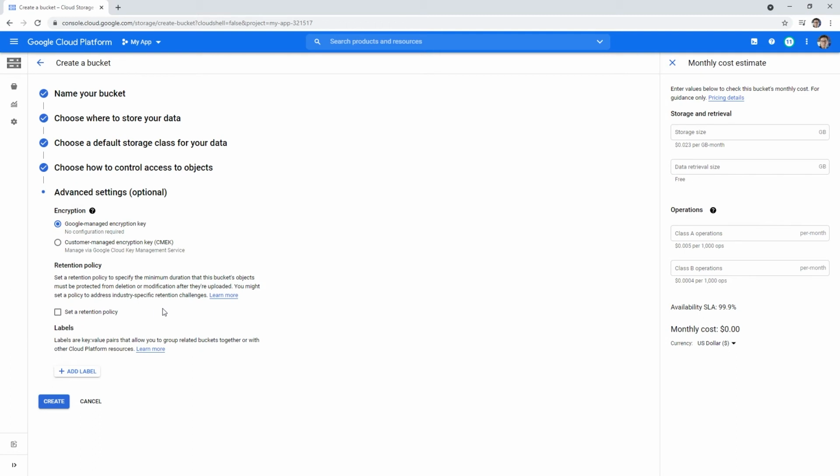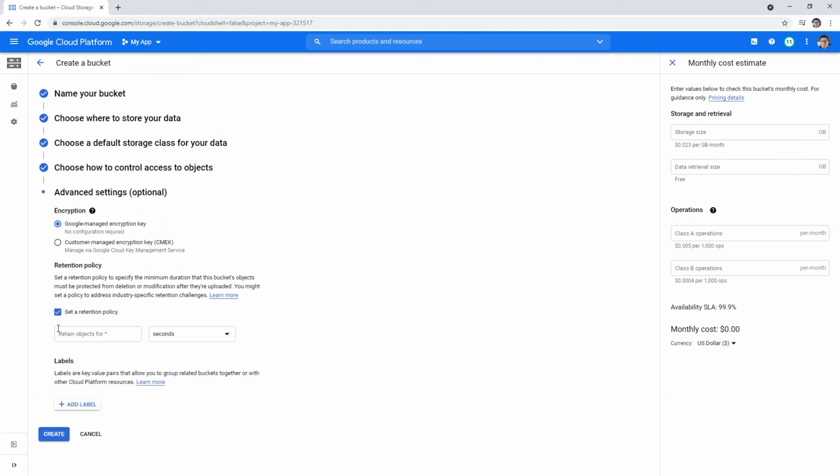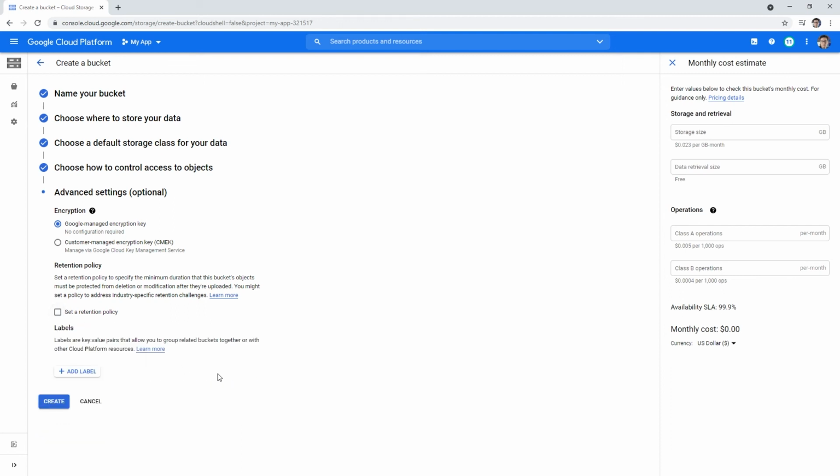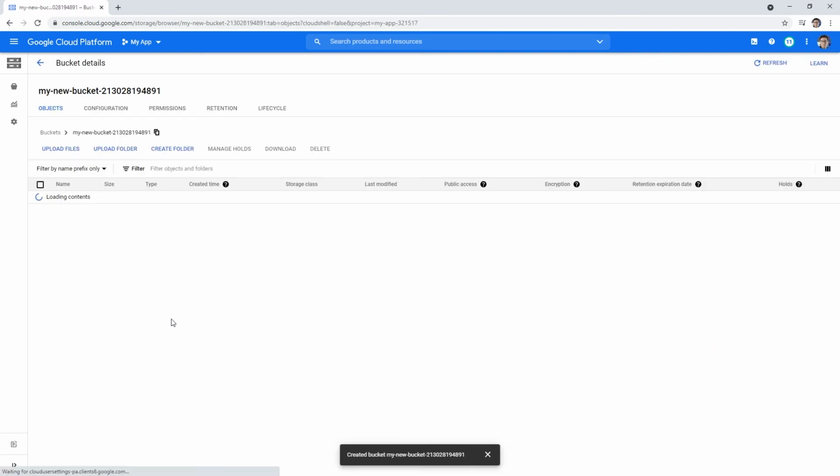You'll notice that we can set encryption to be the Google-managed encryption key or a customer-managed encryption key. We'll just stick with Google's managed key there because that's very easy. You can set up a retention policy. If we check boxes, we get more information, so we could say how long we want to retain stuff for. I'm going to leave that off for now. Apply labels as per usual. We'll go ahead and create our bucket.